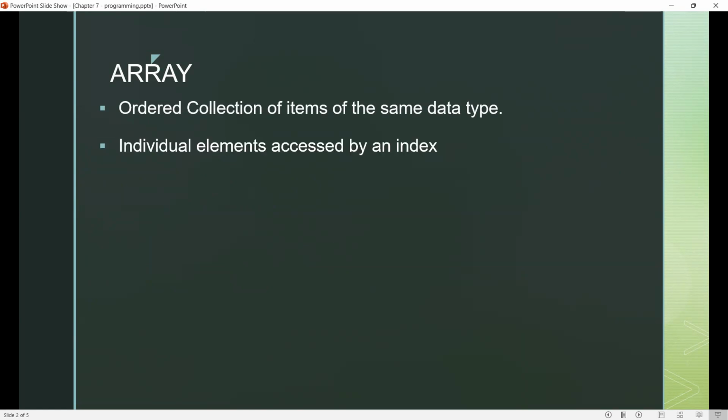What are arrays? An array is an ordered collection of items of the same data type, and each individual element of the array can be accessed by an index. The way to declare an array is the data type int, marks will be the name of the array, and the square bracket denotes this will be an array of integers.